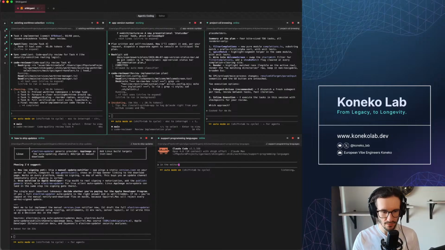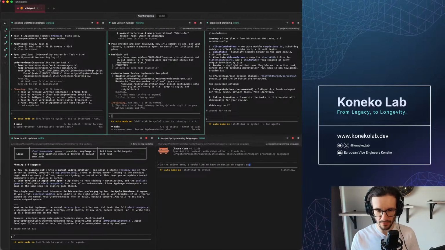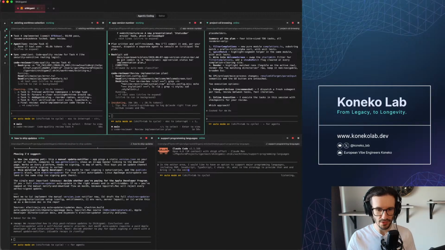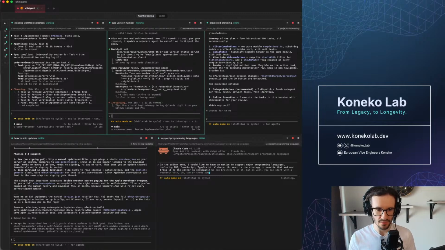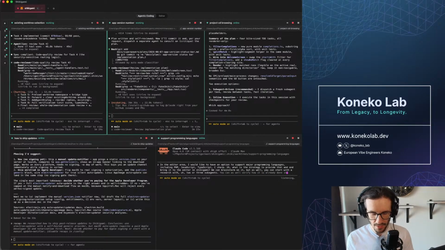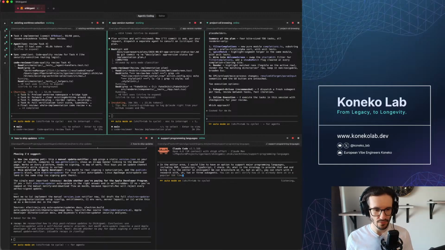In the editor area, I would like to have an option to support major programming languages, including PHP, JavaScript, TypeScript, C#. What is the strategy to provide that and bring it to the editor in Shikigami? We can brainstorm on it, but as well you can start with research with two or three sub-agents. You can as well verify how it is already done in a popular IDE like Visual Studio Code.